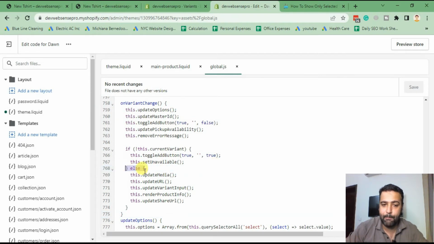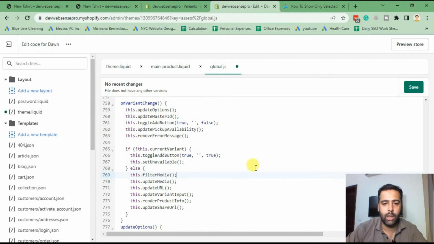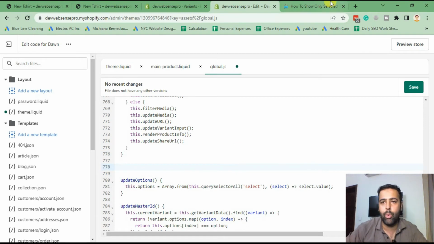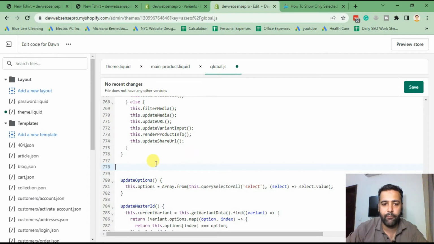So it's below else. Make sure not to make any line number mistakes, especially here, because it's very crucial. If you add the code above else or somewhere else, it won't work. Now let's add this code. Sorry, I didn't copy it properly. Let's copy it and paste it here. And after that, we'll add more code, which is this. It's mentioned as line number 774, but here we are on Dawn 7.0.0, where we are adding it on line number 778.